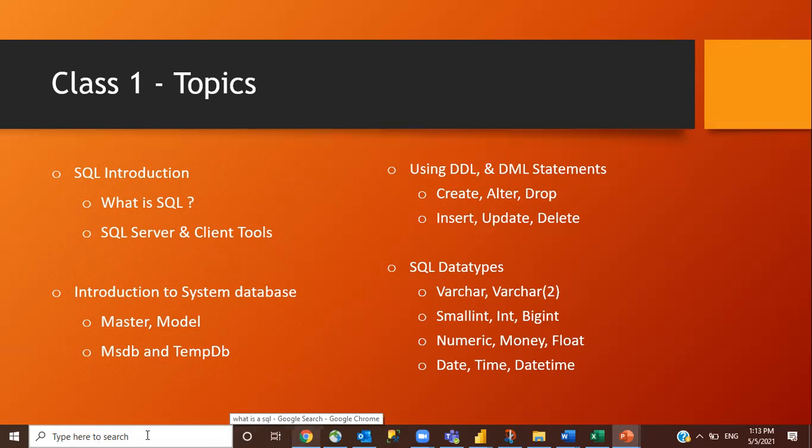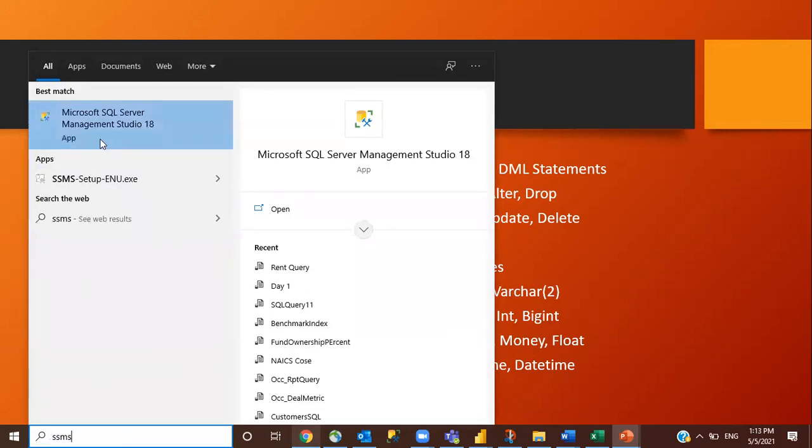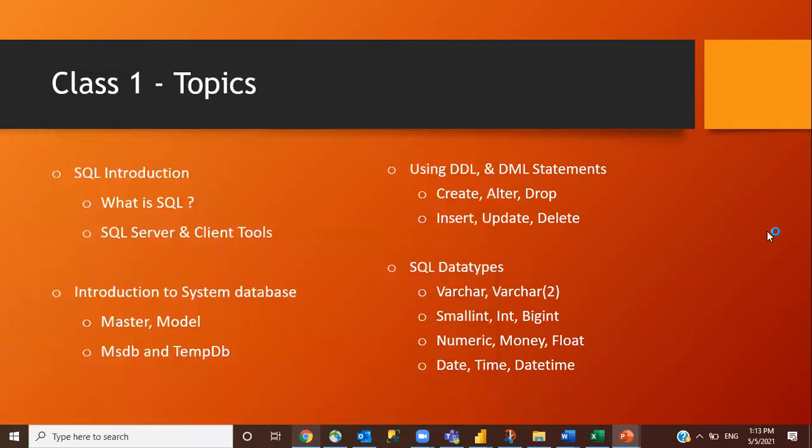Now let's go back and start the SQL Server. So once you are ready with the SQL Server installation and then SSMS, which is a client component, you just go to the search bar and type SSMS. Okay, which will be listed here, Microsoft SQL Server Management Studio 18. This is the 2018 version which I have in my system. So you can see the latest version in your system based on your download section. Okay. So once you see this, you just open this.